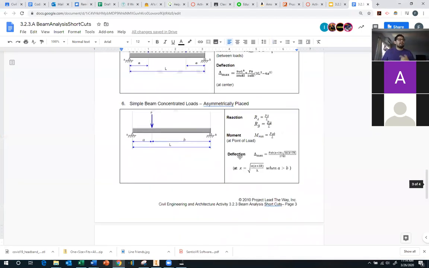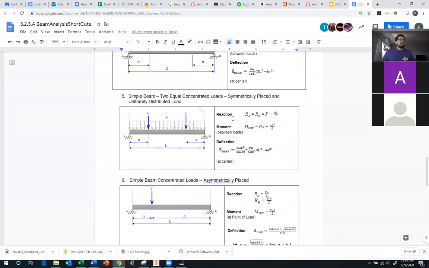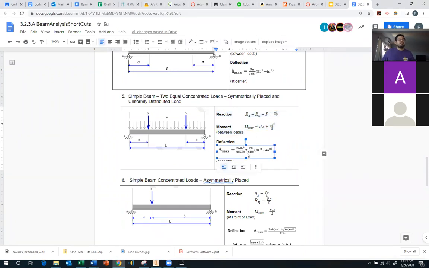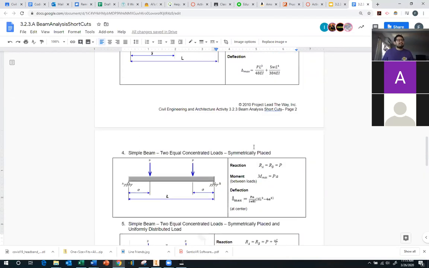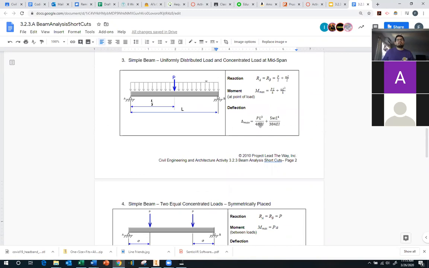But what I want you to do when I say calculate is not only calculate the reaction forces, which is our end shear or our maximum shear, but also the max moment. All right, so I want you to calculate both of those. Leave out deflection for now. I'm going to circle back to this formula in 324, but we want to have it available to us.